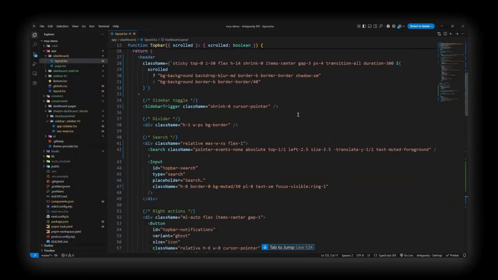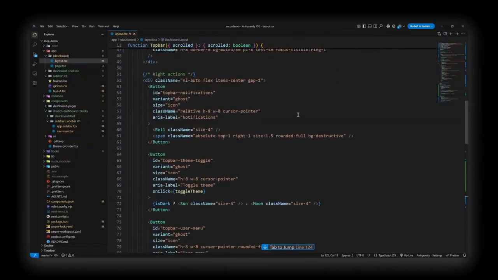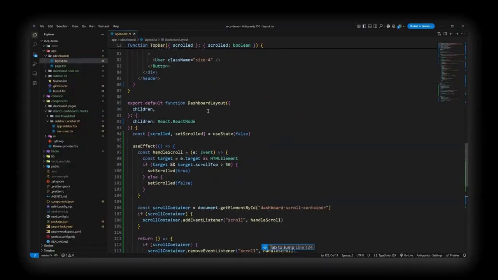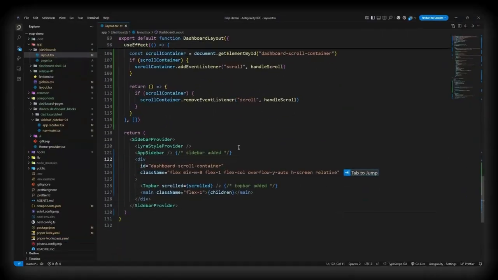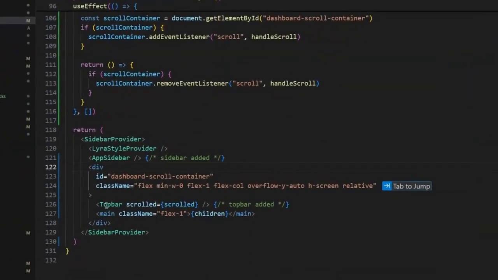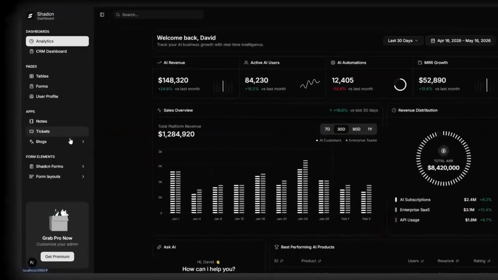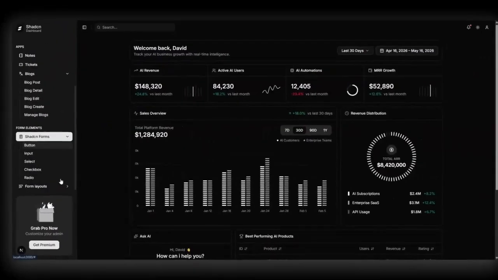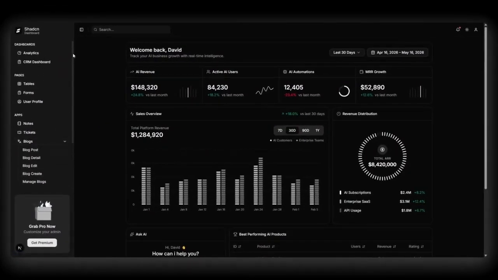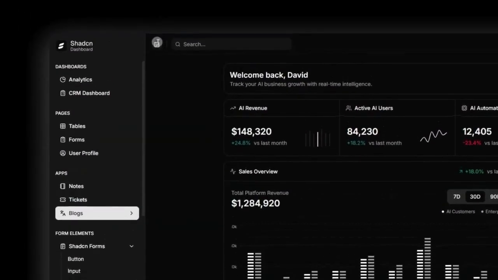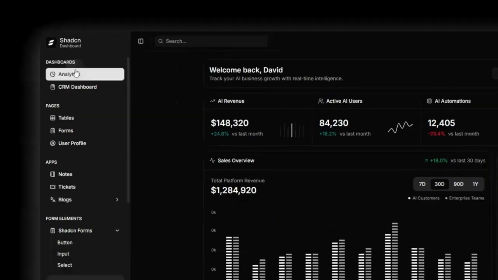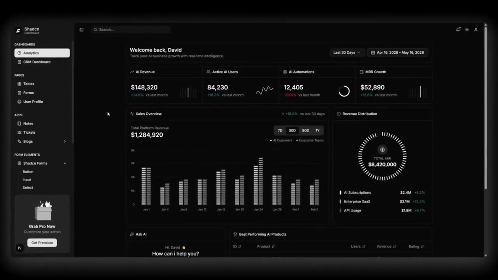Now let's run the application and see the final result in the browser. And there we have it. Our SaaS dashboard is now complete. In just a few prompts, we've gone from a brand new project to a fully functional dashboard with a complete layout, including the dashboard shell, sidebar, and top navigation.